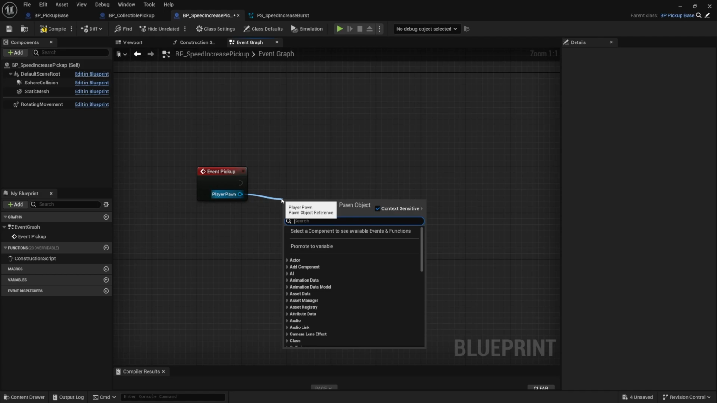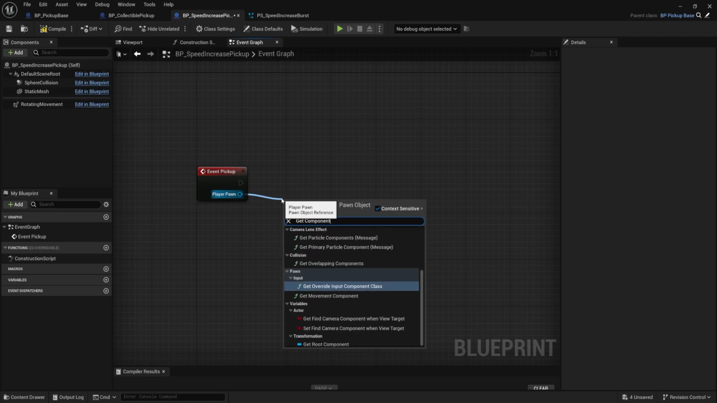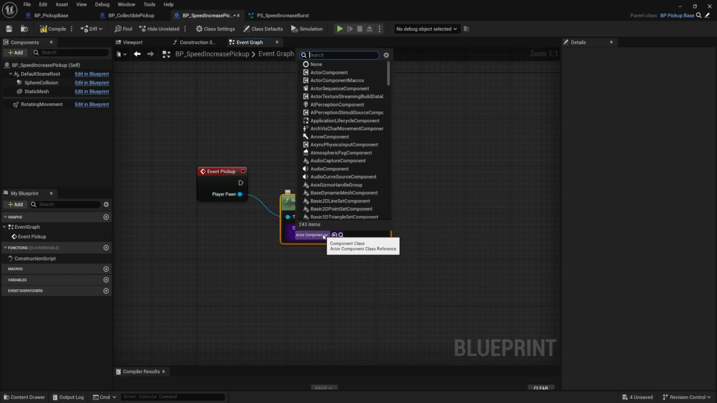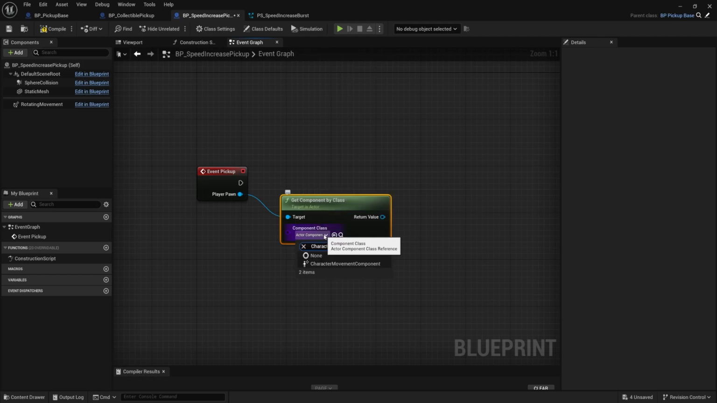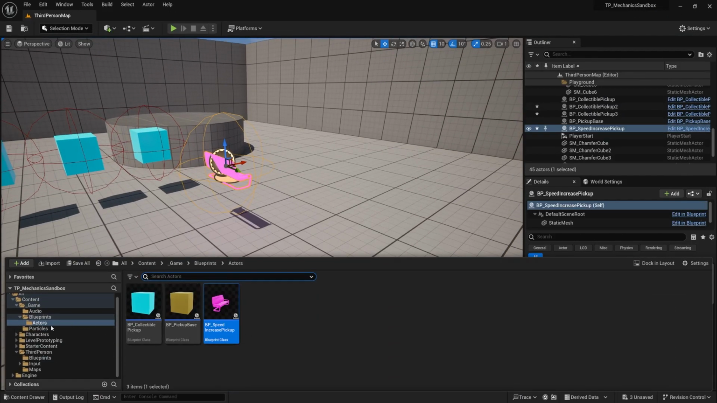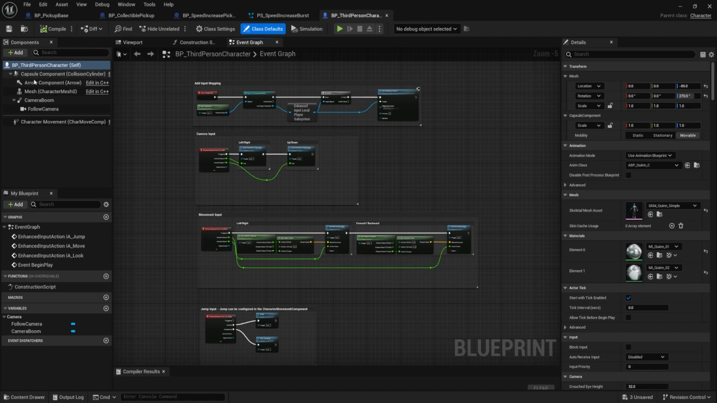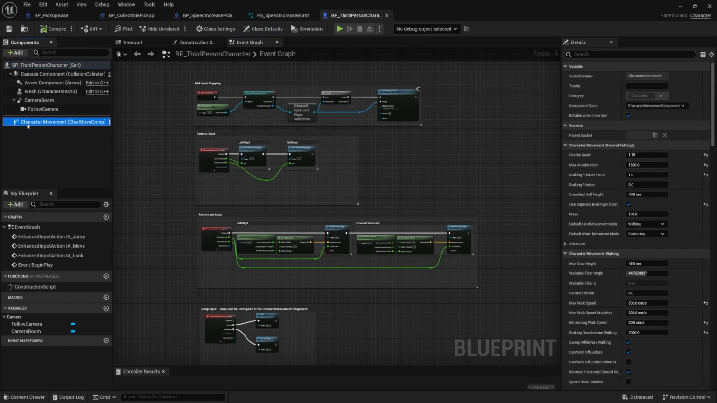So I'm going to pull off and I'm going to say get component by class. We need to specify the component to search for. I want the character movement component. Now, just to show you what I mean here is if I actually open up my third person character down here, my third person character, I'm literally searching through these components to find the character movement, this one. And then when I'm inside of here, I want to change a variable.